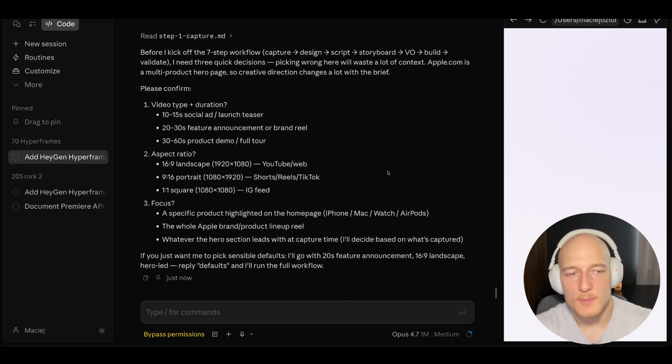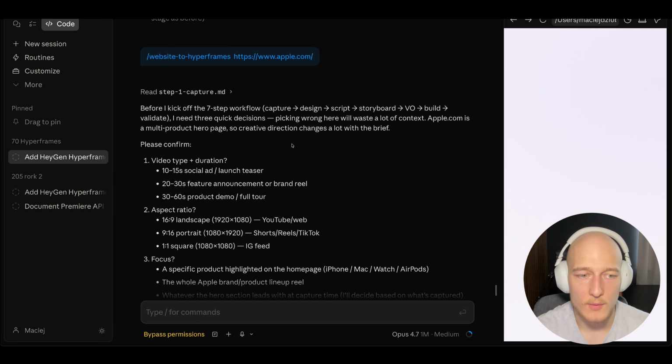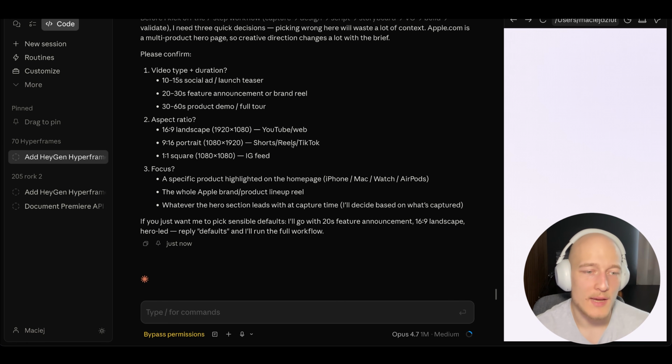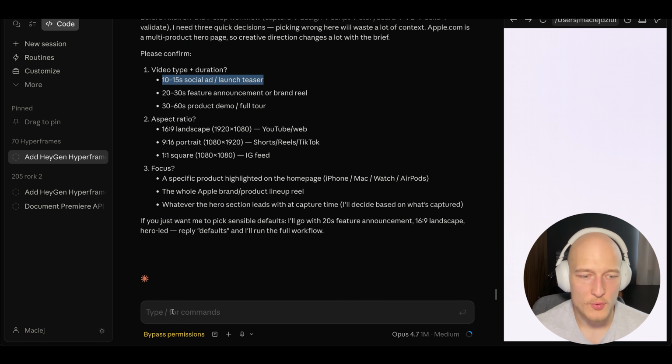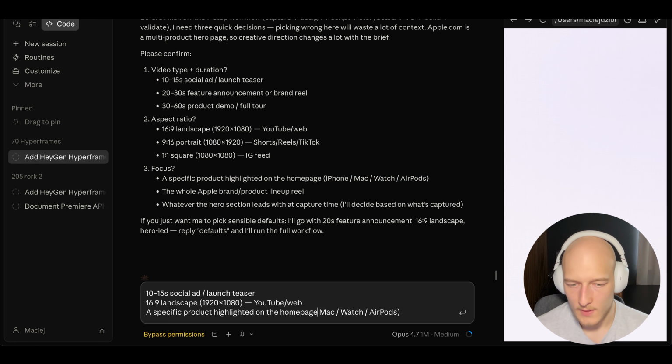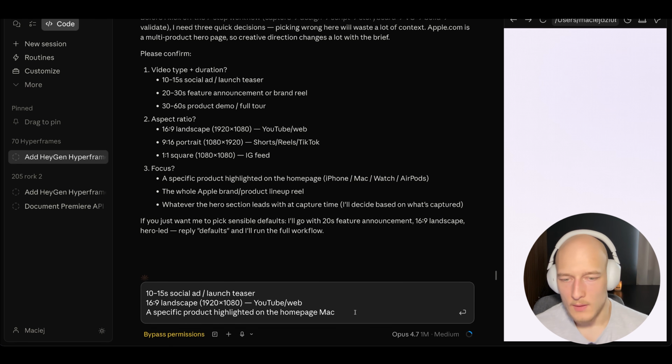So this is good. It's asking me to confirm some stuff, like the duration, the aspect ratio, and the focus. So I want a pretty short ad. I'm going to do this in YouTube, and I'm just going to focus on the Mac. And then I'm going to send it off.